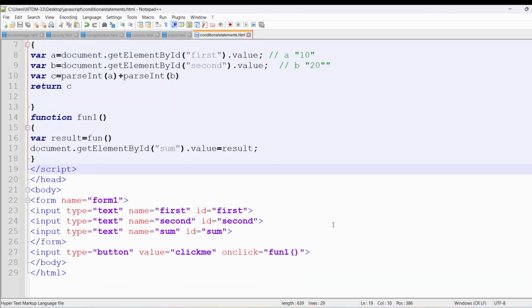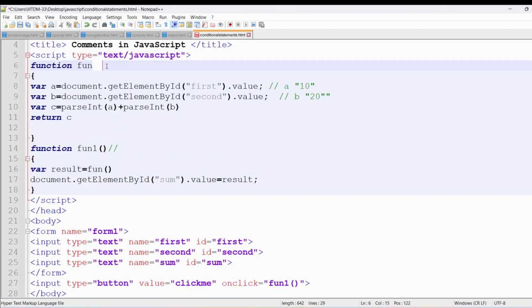How has it happened? I have clicked on this click me button, then the fun1 function has been invoked. The control will go to the fun1 function definition, and the statements which are there in the fun1 function will be executed. You have invoked another function called fun, so the control will go to the fun function definition, and it gets the value which is there in the first text box, and it will be assigned to the variable a. What is the value you have assigned? 56. So a will get the numeric string 56, b will get the value 78. That is also a numeric string.